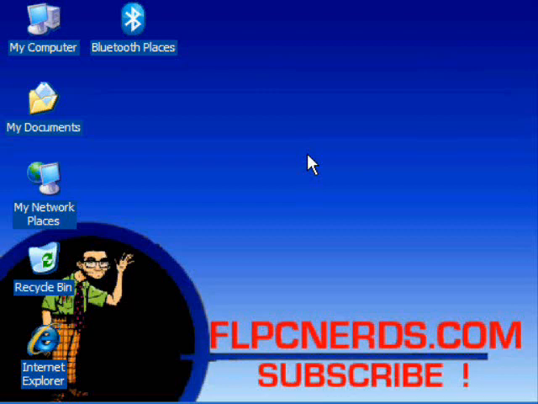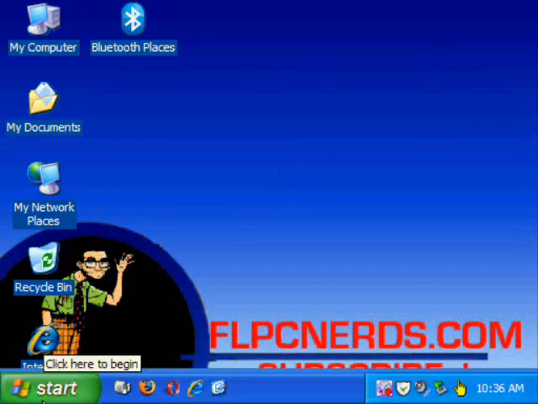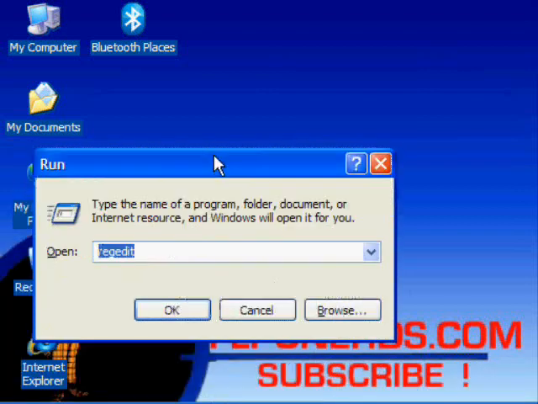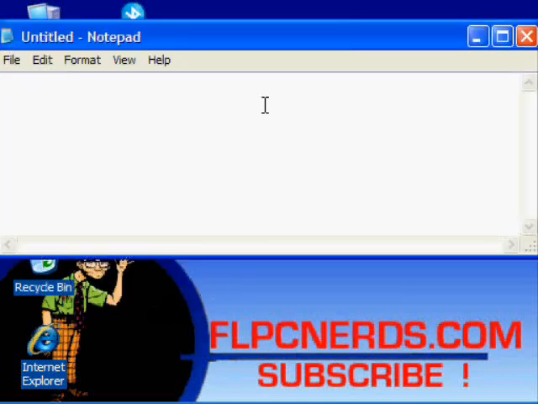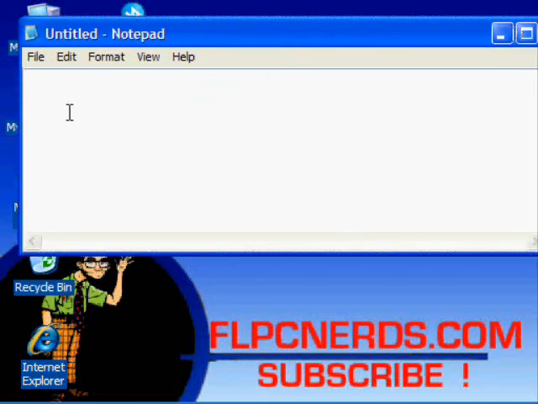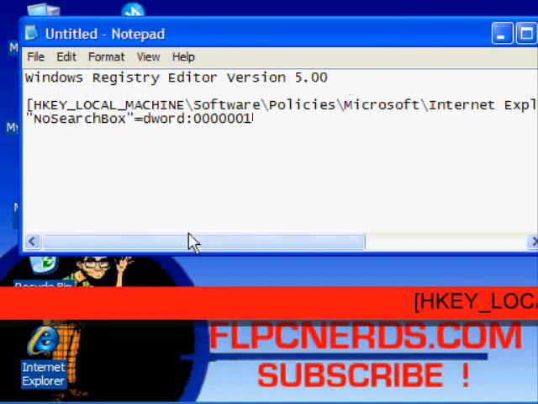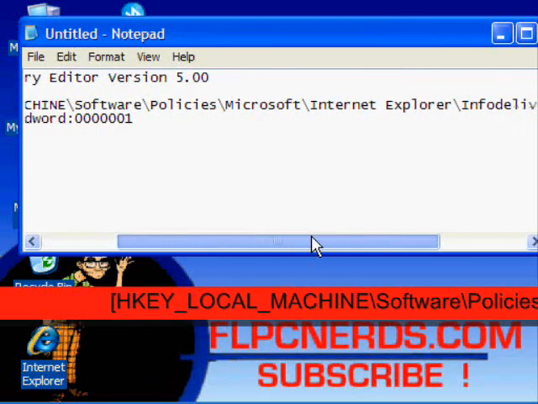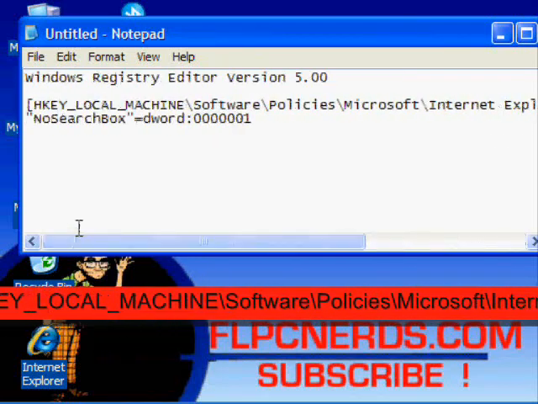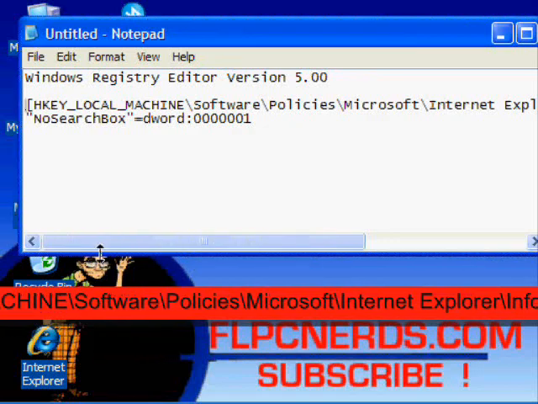Okay, to add the registry values to the registry editor, what we're gonna do is create our own registry file. And to do that, we're gonna do it in Notepad. The easiest way is go to start, choose run, and type in Notepad. Notepad. Press OK or enter. Once Notepad is open, you're going to type in the following: Windows Registry Editor version 5.0, software policies, Microsoft Internet Explorer, info delivery restrictions. Just go slowly here.